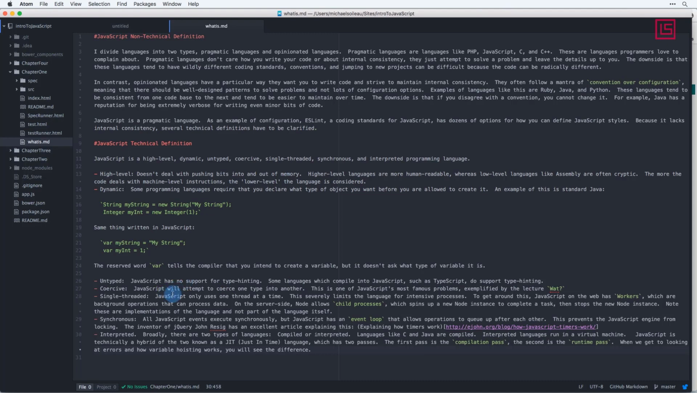Next is single-threaded, and that means that only one thread of execution is happening at any time, and this limits any language that is single-threaded.